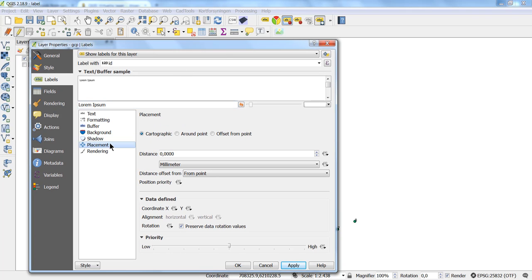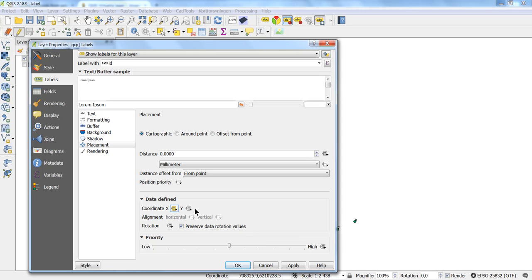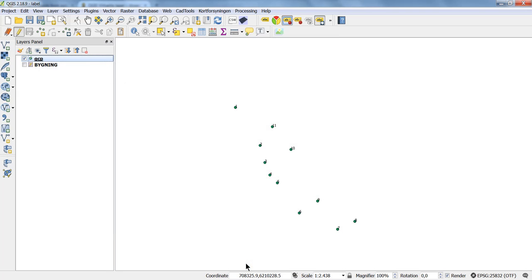and therefore I take the placement and take the X to the field called X. I'm going to take the Y for the field called Y and press OK. And now I have this ABC and move label, so now I can move every single label manually. The only problem is there's no line from the geometry to the label.